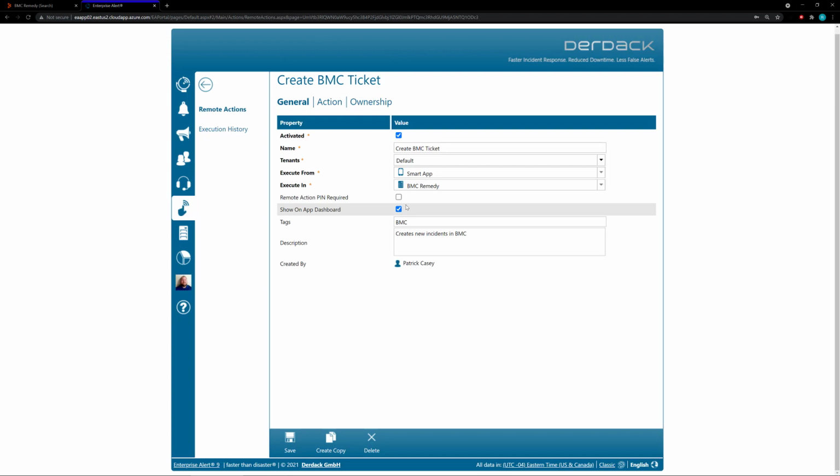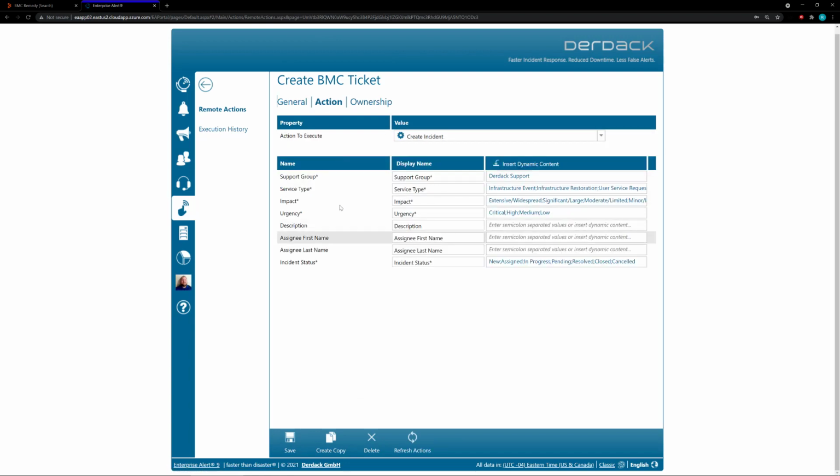This checkbox will allow it to show up inside of the Enterprise Alert mobile app, and users can use the button inside of the app to create a ticket manually from the Enterprise Alert app. However, we're going to focus on creating one automatically from an incoming event. So once I do that, you're going to want to click on the Next button, and that'll take you over to the Action page. And inside of here, under the Action to Execute, you're going to want to choose the BMC Remedy Create Incident option.